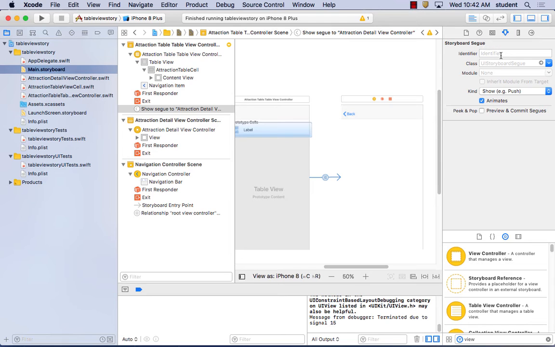So identifier is going to be, I think we need to type this in, show attraction detail.